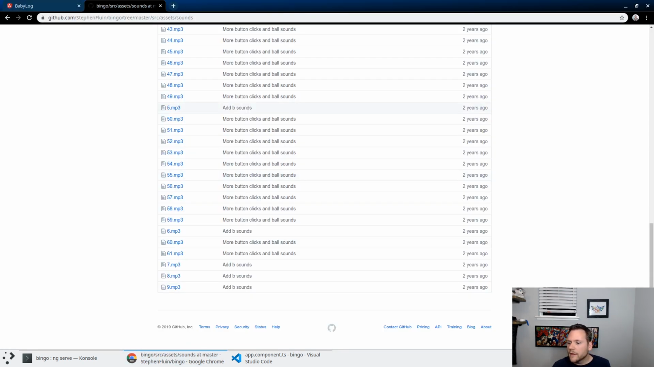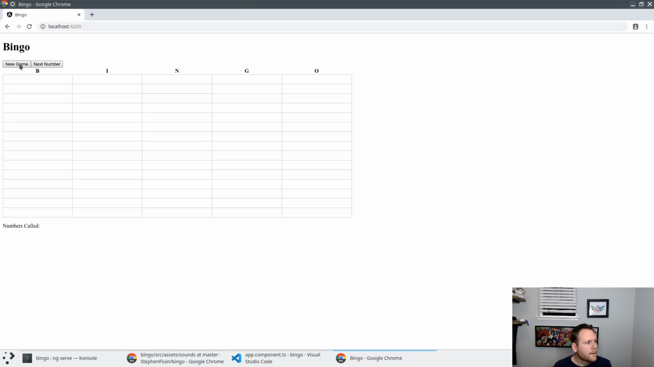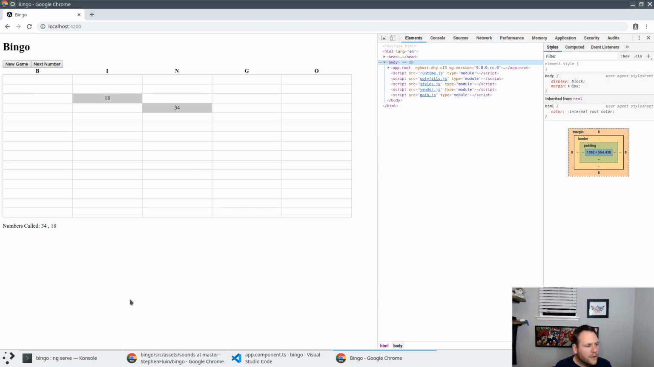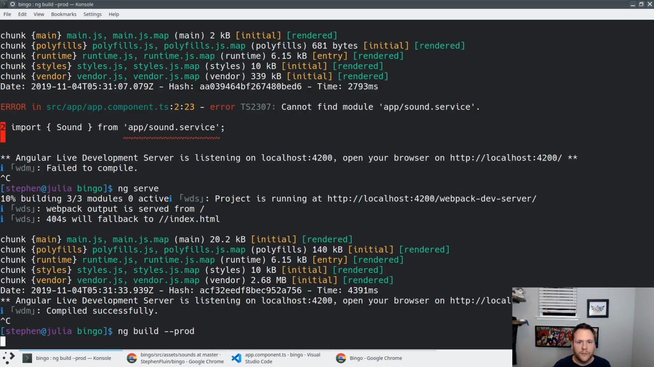All right, and let's take a look in our guest window here. Make sure localhost:4200 is working. Everything's working perfectly. So you probably can't hear it because the audio is not coming through, but every time you click on a number, it's actually playing the audio, which is kind of cool. All right, so I think this app's done. Let's just double check the version. Good, perfect. Let's see if an ng build --prod works. And then let's deploy it.